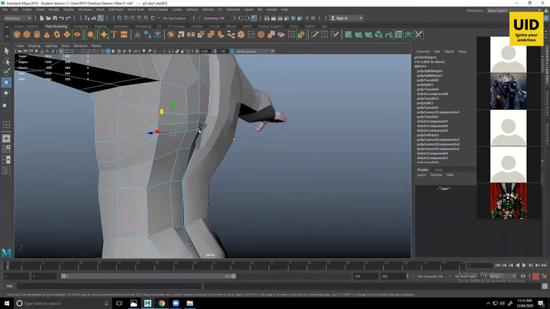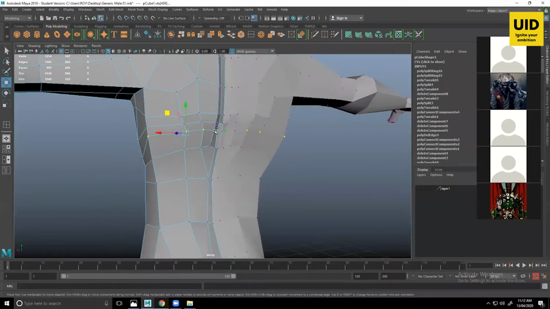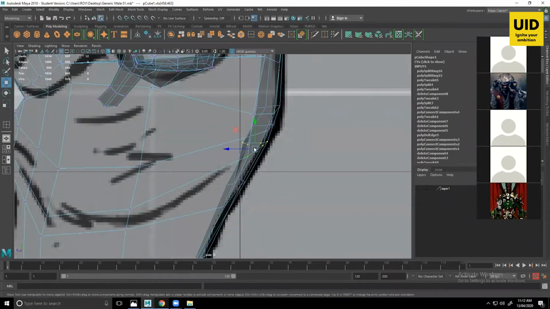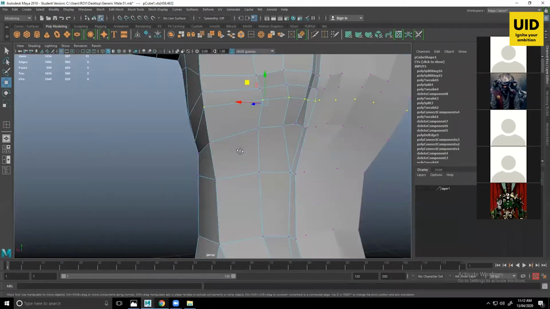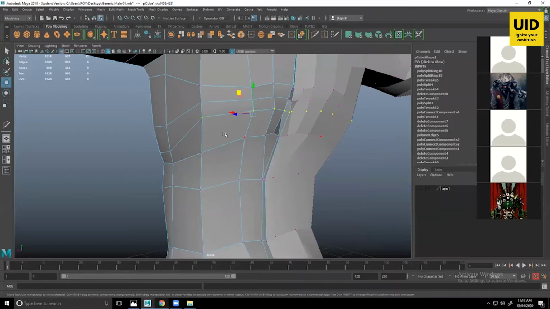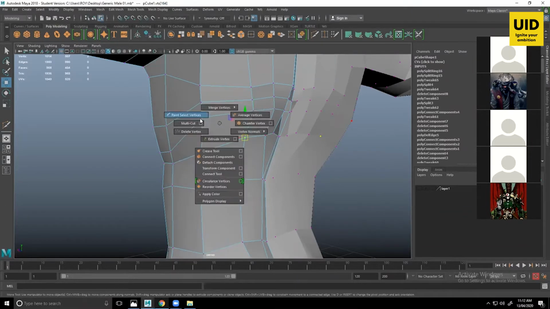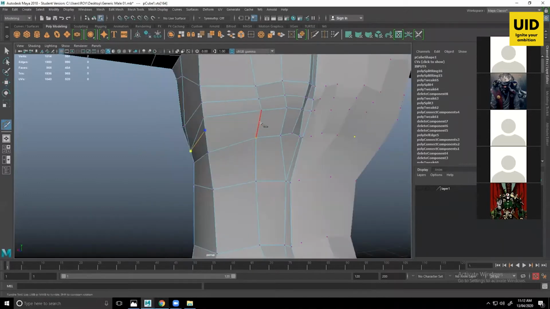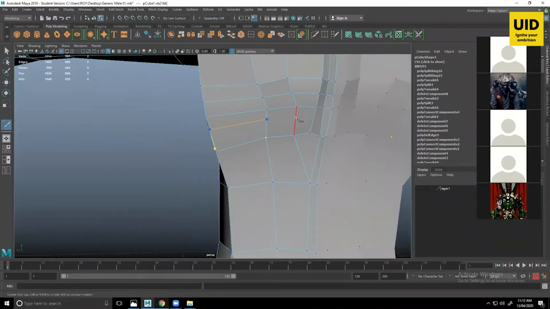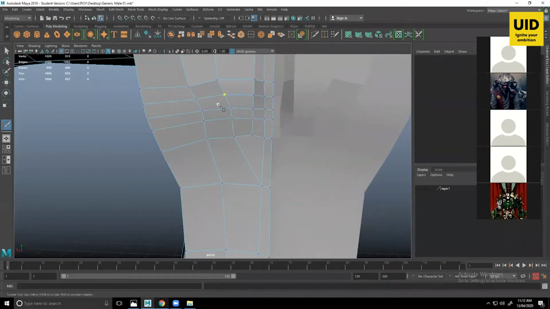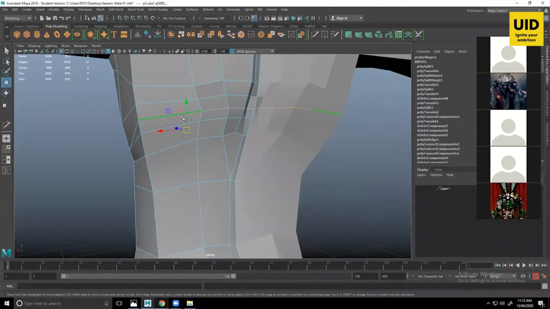Again, redistribute. The easiest way to redistribute would be, see, if I go to my multi-cut tool, select all my vertices, and I can just do a new edge path over here and get rid of the previous one.